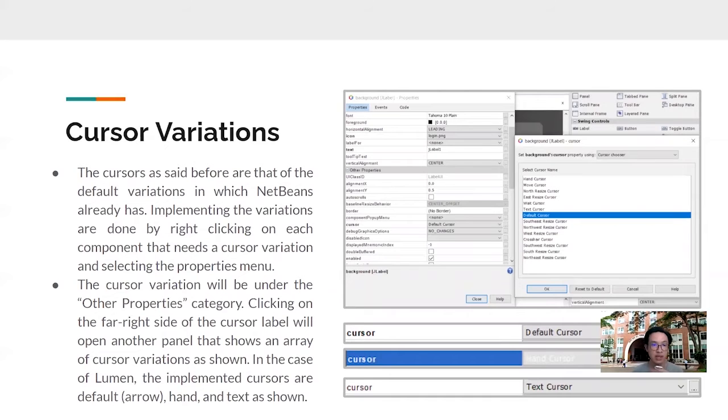And the next one, the cursors, as said before, are that of the default variations which NetBeans already has. Implementing the variations is done by right-clicking on each component that needs a cursor variation and selecting the properties menu. The cursor variation will be under the Other Properties category. And clicking on the far right of the cursor label will open another panel that shows an array of cursor variations as shown. And in this case of Lumen, the implemented cursors are default arrow, hand, and text as shown.